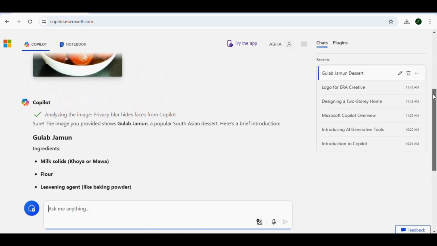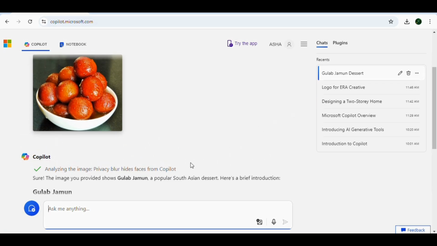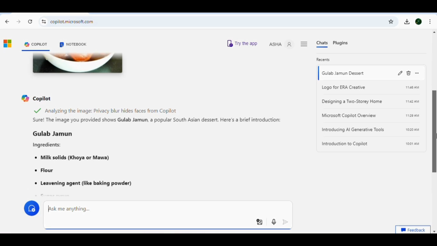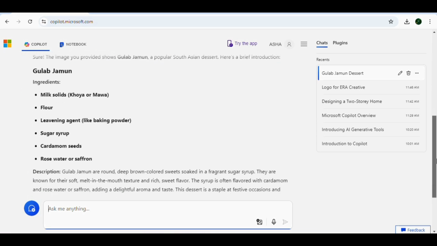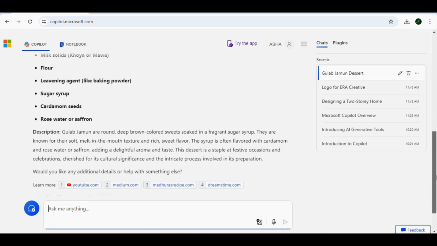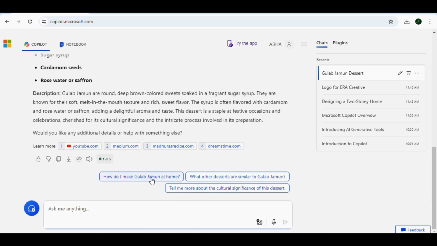Wow. So you can see Copilot has already analyzed the image as gulab jamun. You can see a brief introduction on it, like how we have asked for the ingredients, right? So everything has been generated. A small description on gulab jamun is also there. If you want to see more details, a YouTube video is also there. And if you want to know how do I make gulab jamun at home, that also we can ask.